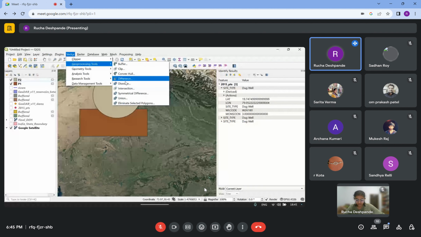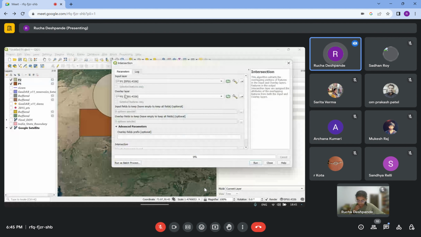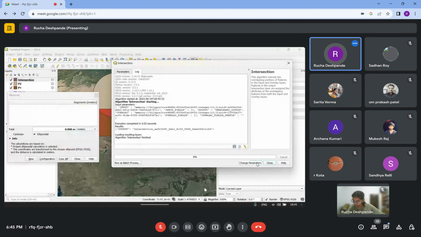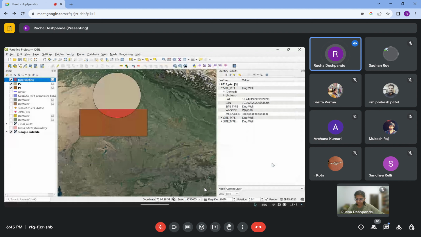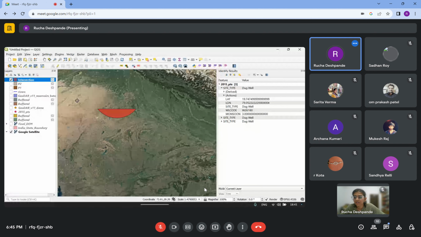Right. So first, what we saw, intersection. So we will see intersection of P1 and P2. Input layer is P1, overlay layer is P2, and then I'll just generate a temporary layer. Okay, so here if I close the other layers, then this intersection layer has been generated. So this is the intersection layer, right?